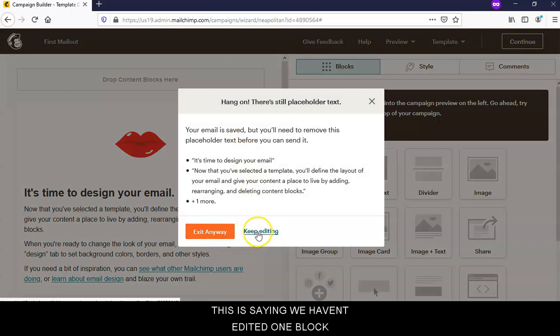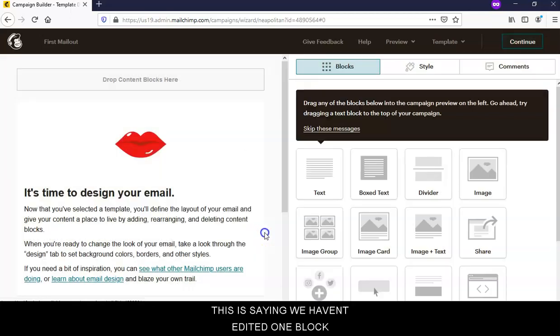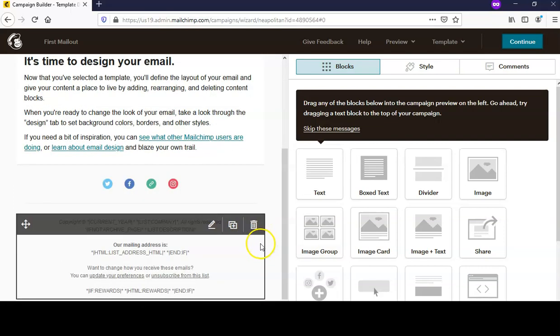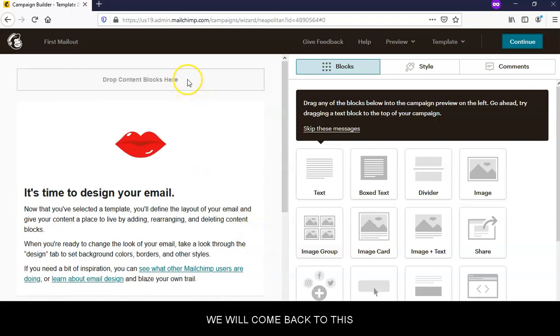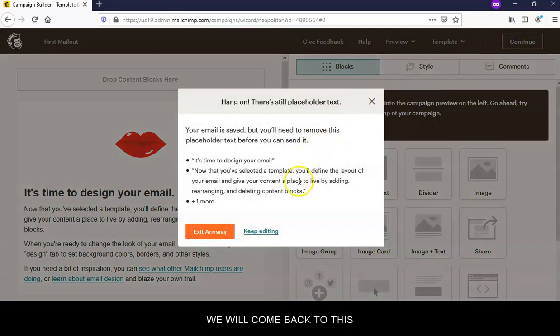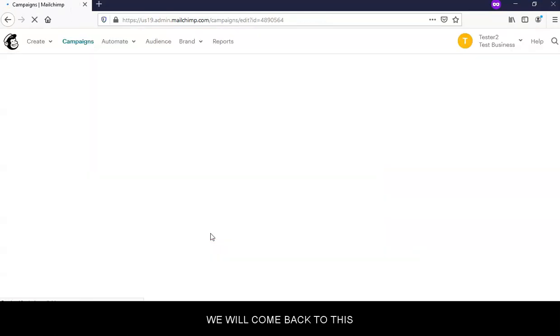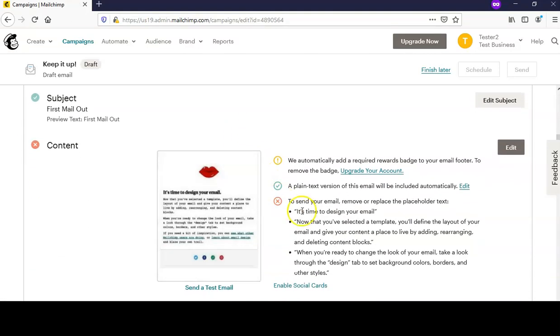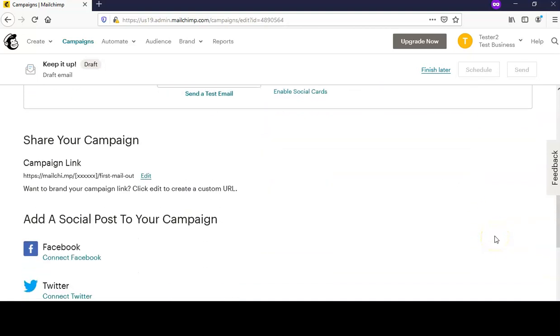Now this one is throwing up an error. I'm not sure what that's complaining about. We'll come back to that. I think we've got to actually change the text, but we'll come back to that. I'll exit anyway. So now you can see your actual email that you've just created.